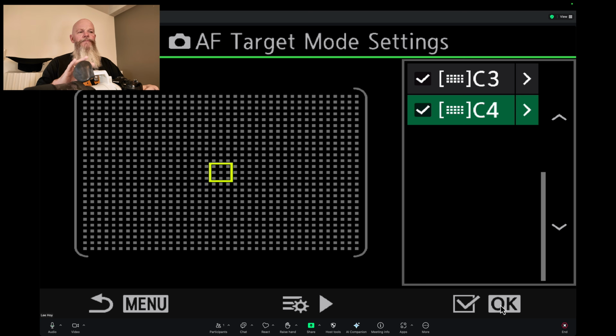So C4 is just a little box. I don't use it for anything. It's just one I probably created in a class. I do have different autofocus target modes for landscape, and this is mainly about wildlife and macro photography. So not all autofocus target modes are created equally. I tend to use a few and never touch the others. So if you're curious about how to create a custom target mode, I have a YouTube video. I'll put the link up here that talks about that.